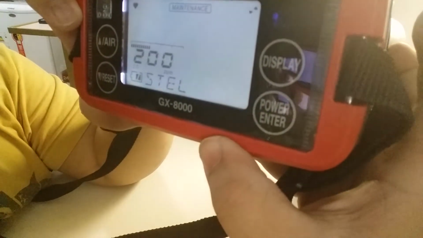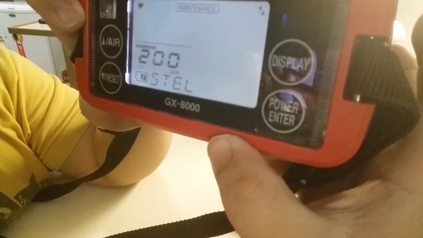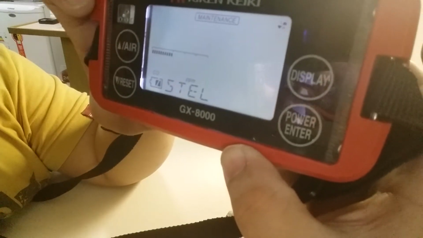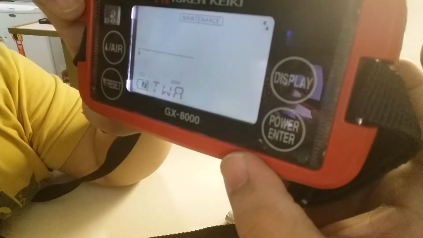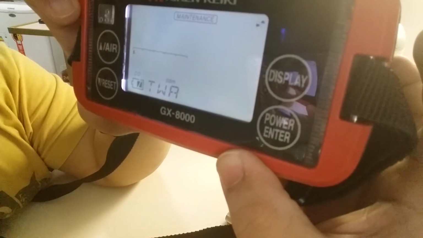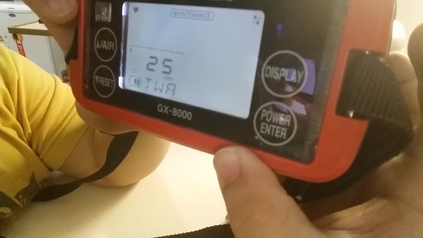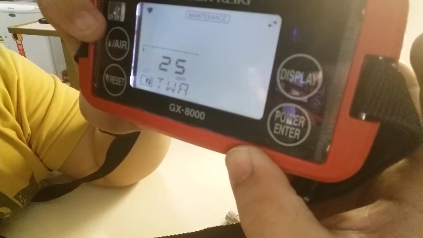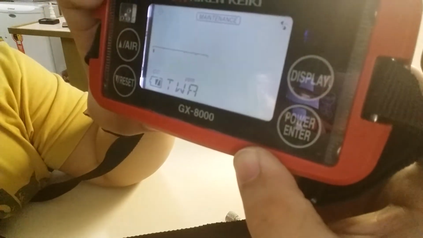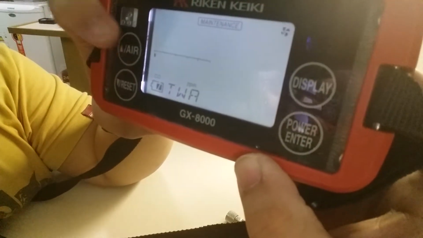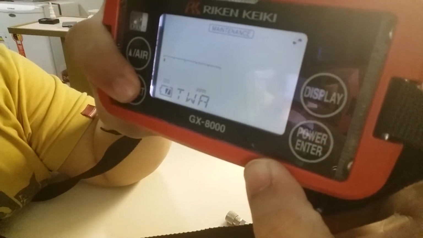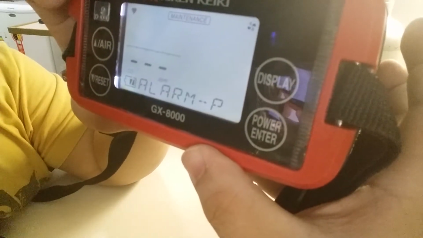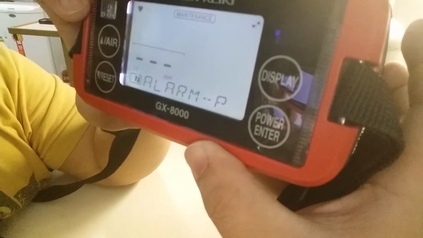So the next will be the STEL, short term exposure limit. If you want to change the number, up and down. If you have the desired number, press enter. Then it will proceed to the next alarm settings for TWA, time weighted average. If you want to change the number, arrow up and down. If you already have this number, press enter. Then it will end. So we have already completed.